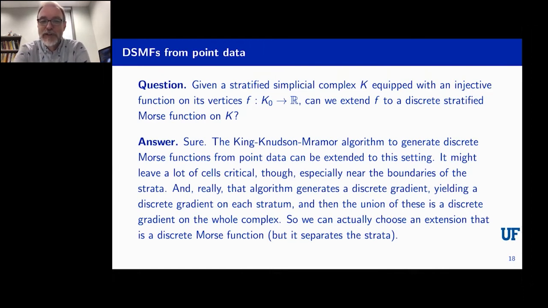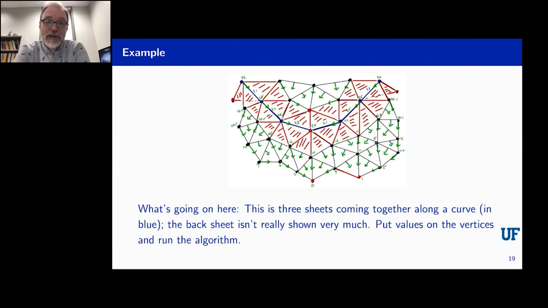It's not an especially minimal sort of algorithm. You might get a lot of critical stuff. And really, that algorithm does generate a discrete gradient. So you get a discrete gradient on each stratum, but then you get a discrete gradient on the whole complex. And you can actually choose an extension that is a discrete Morse function, but it separates the strata.